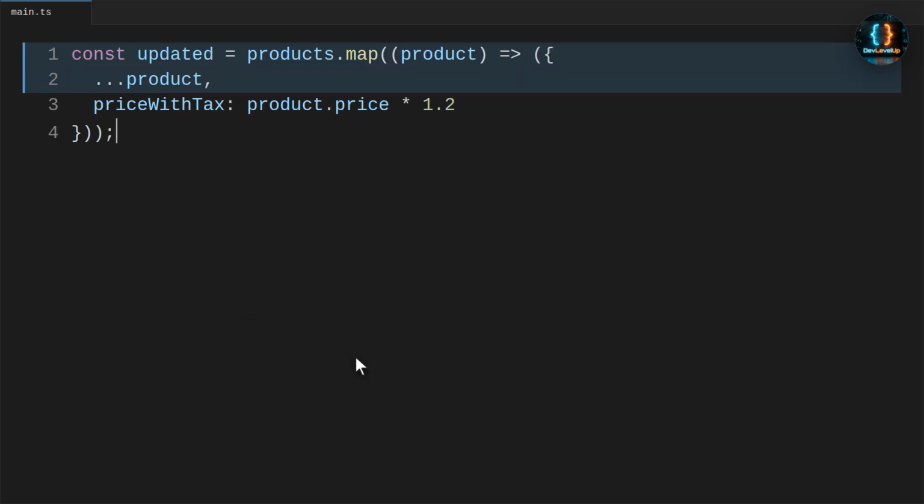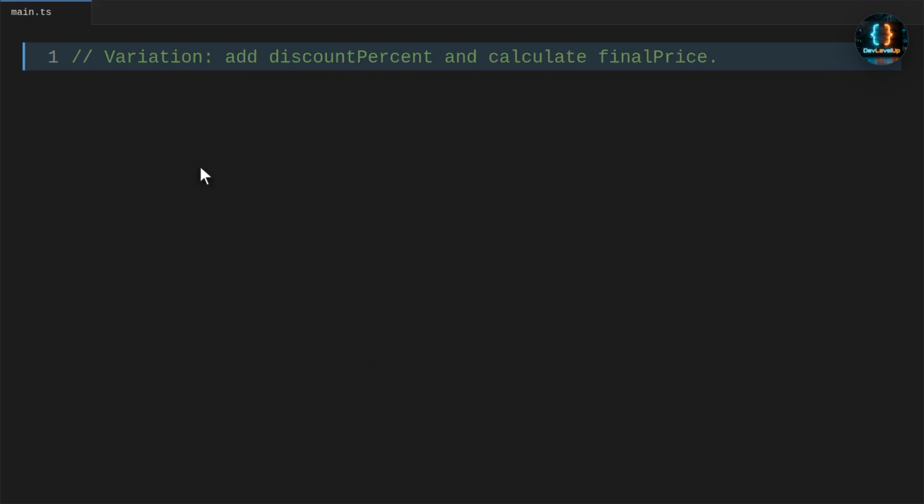Now we show the better habit for production code. Return new objects from map instead of mutating product inside the callback, because immutable transformations are easier to debug and safer to reuse. For your variation, add a discount % field, then map the products into a new array that includes final price after tax and discount.